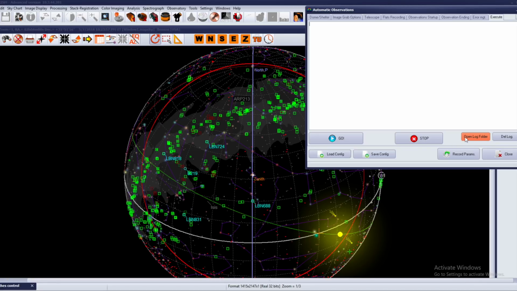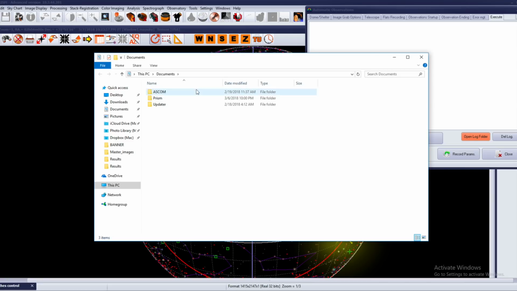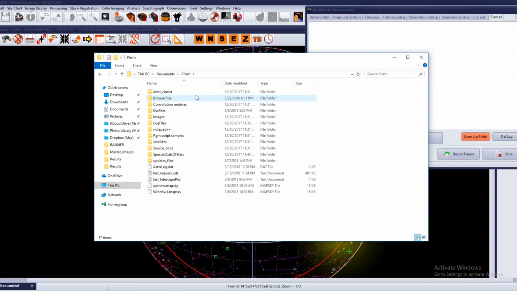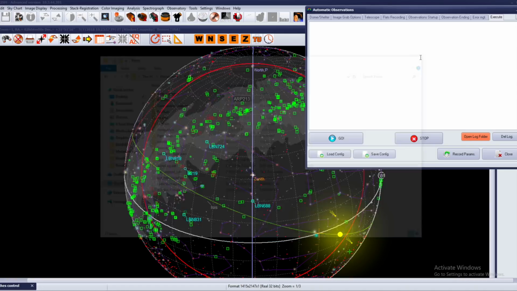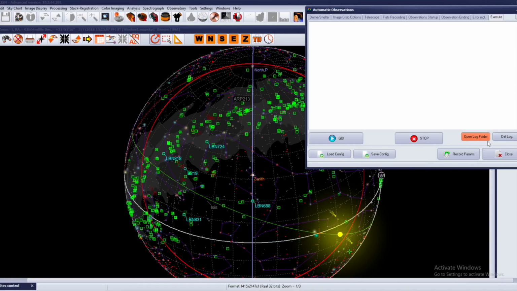Open the log folder. This is where all the logs are saved in Prism. So the automatic observation has its own log, and it's going to be created when you start these. And delete log, this clears this screen. It's almost like the CLS command. The bottom buttons we have discussed already.